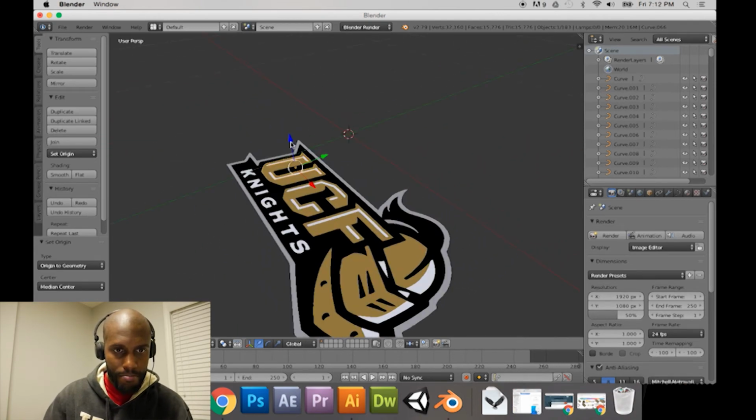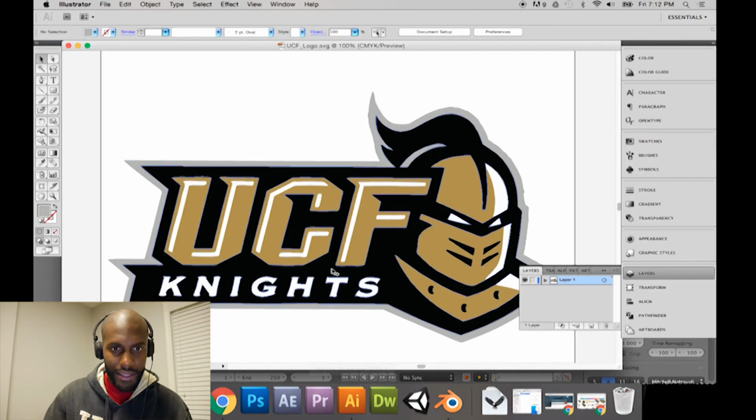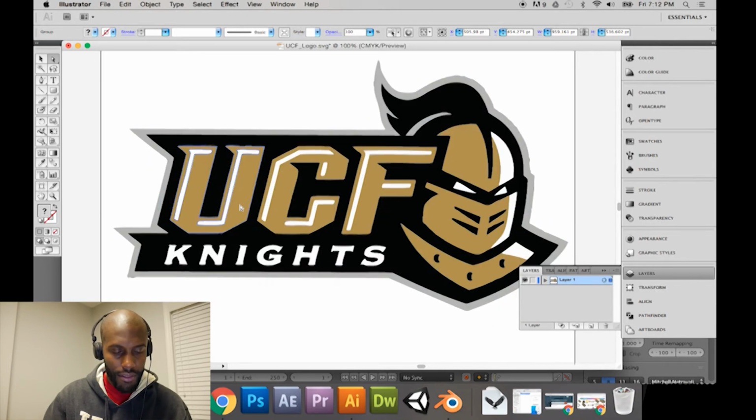So that's going to set the center point for each shape that we had in Illustrator. So you see, I can pull out the U now. That's the same shape. We're going to go back to Illustrator. This is the same shape here.